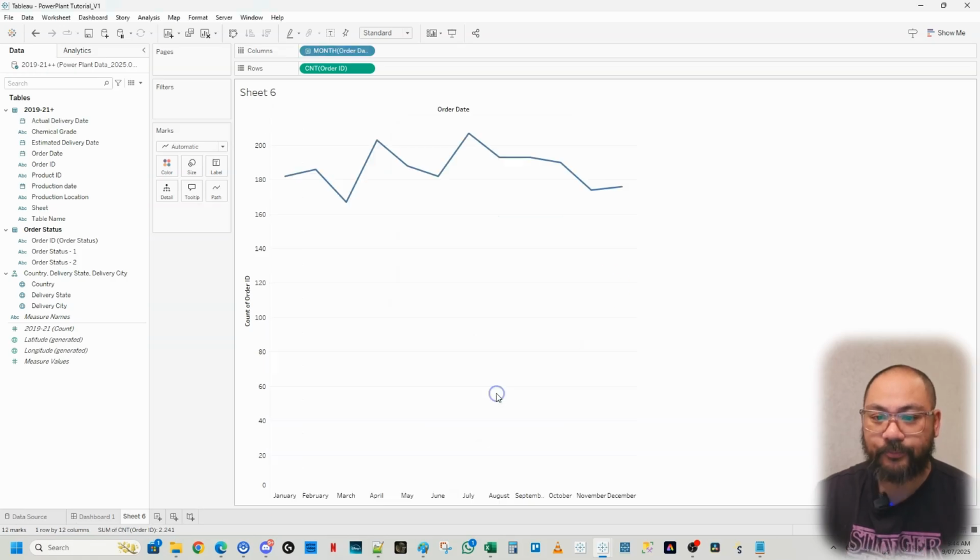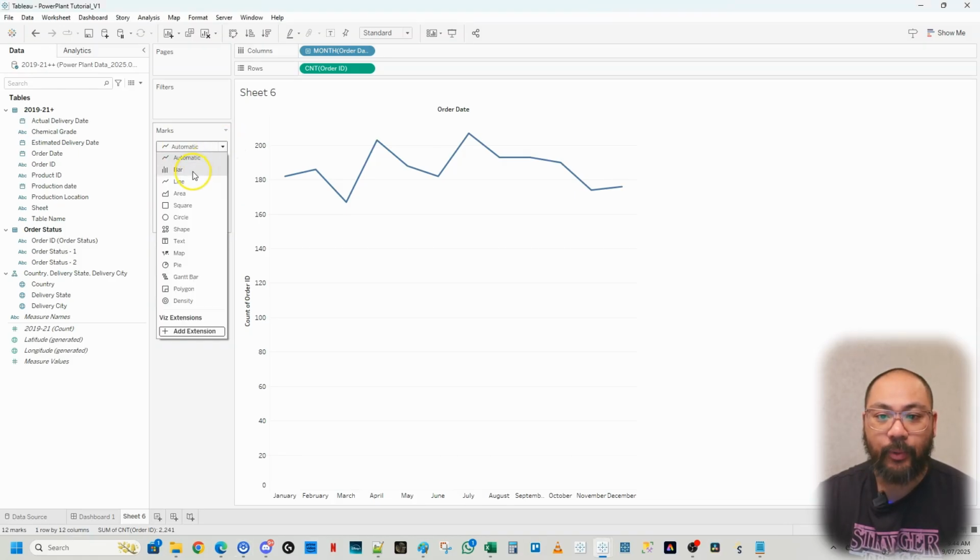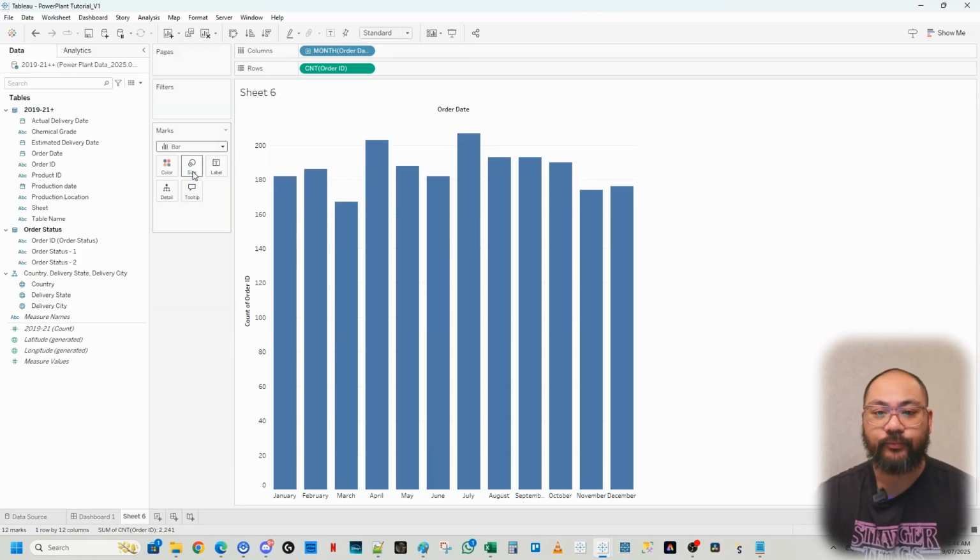So month. And what that's done is converted it to a line, because every time Tableau sees any measures across time, it thinks it's a line chart, but we actually want this to be a bar. So if I click on this part here, I can make this into a bar, like so. All right, pretty easy. Now we want to split this up by chemical grade.